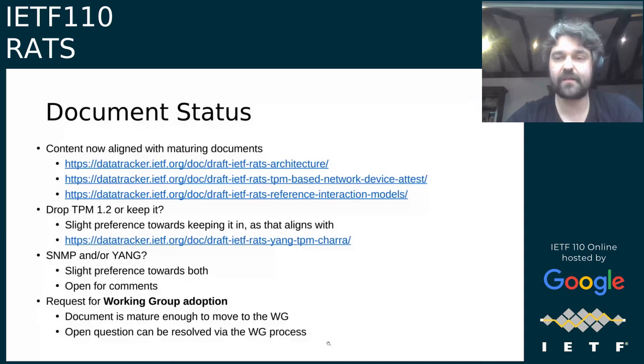And the latest updates to this ID include alignment with the maturing documents here in this working group, primarily the architecture, RIV, and of course the interaction model. It's now all aligned. Old terminology was thrown out. Actually, there was some really old terminology in the, let's say, last third of the ID that was not touched recently. There are two major open questions.